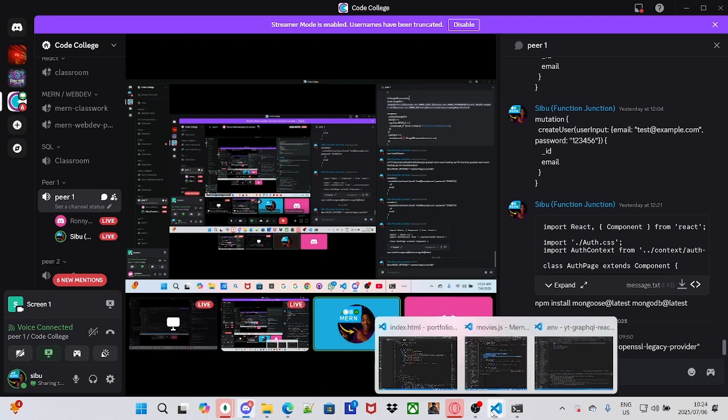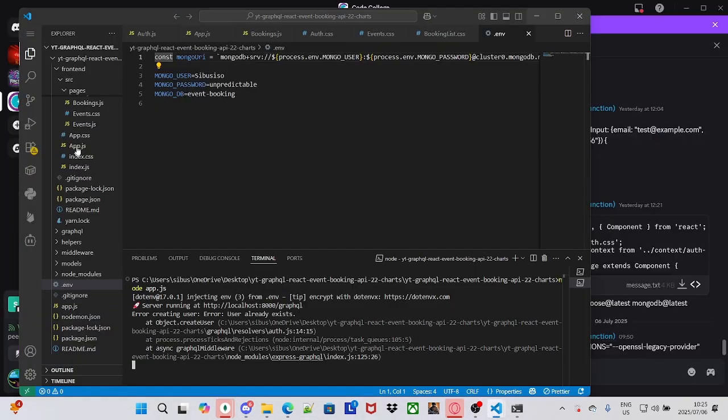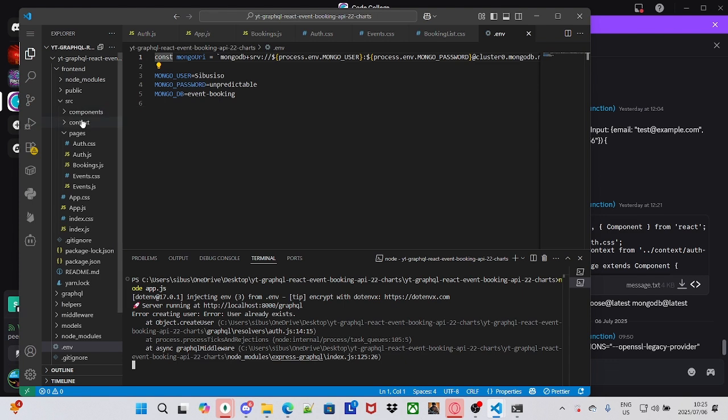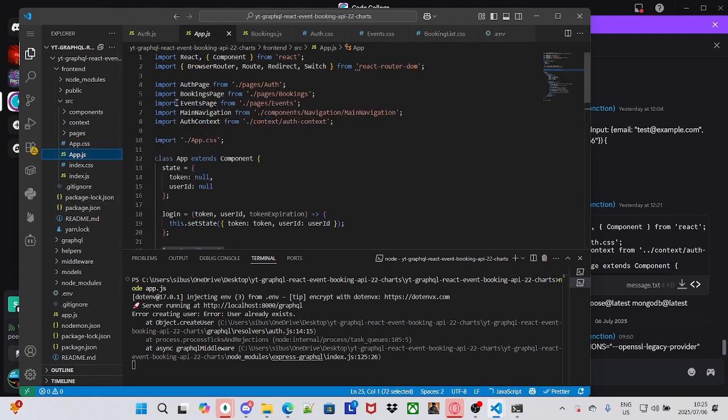And in our VS Code, this is how the modules connect to each other. As usual, we have our components inside of our src and our pages folder. And then we are importing all of this in our app.js. We are importing our auth page, our bookings page, our events page, our main navigation page, and all of that.